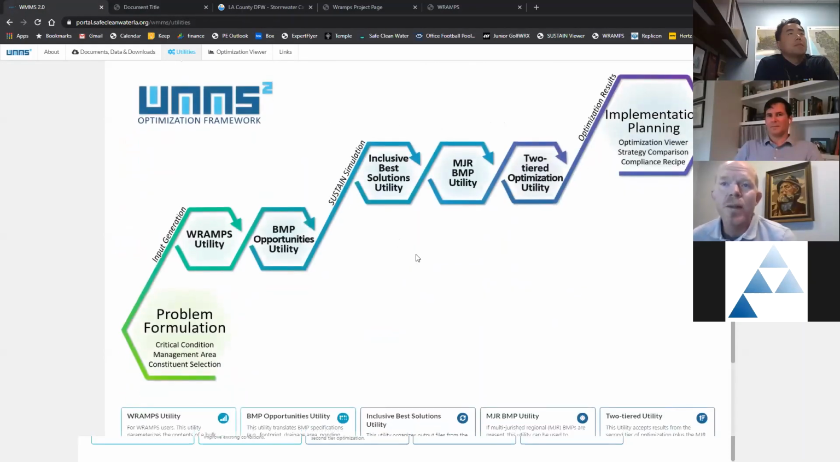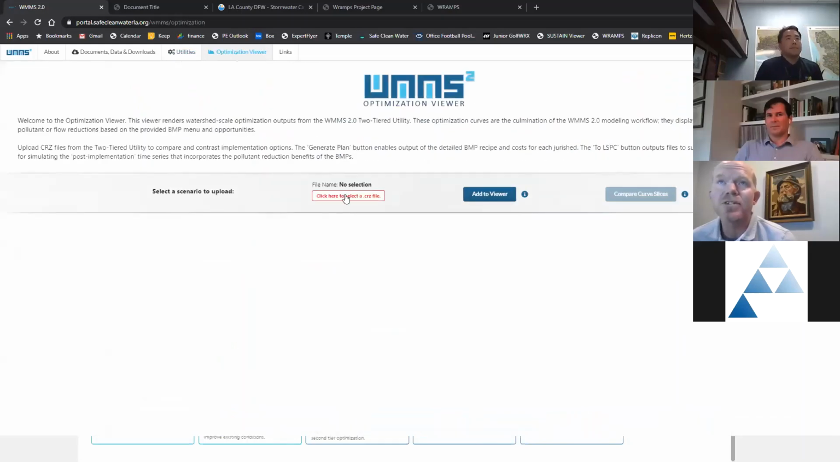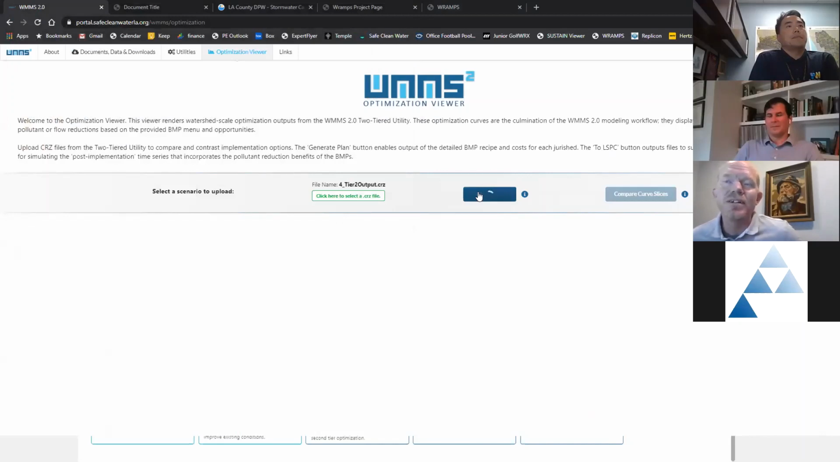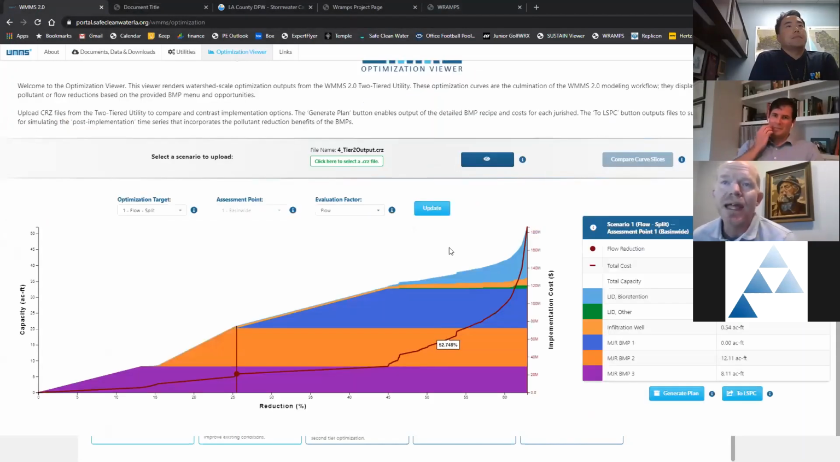At the end, the aha moment is when we get to the optimization viewer, so that now the users can create these optimization curves. The optimization viewer is really where the output of the utilities ends up being what we call a CRZ. And here's an example that Ryan is going to go through. The demo is really walking through how one could end up with an optimization curve like this.